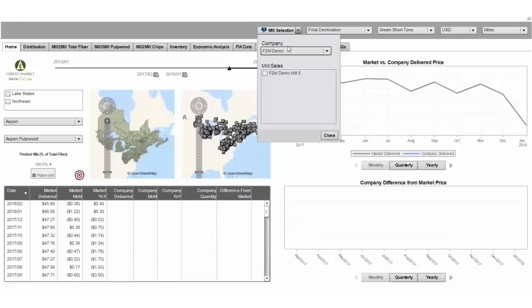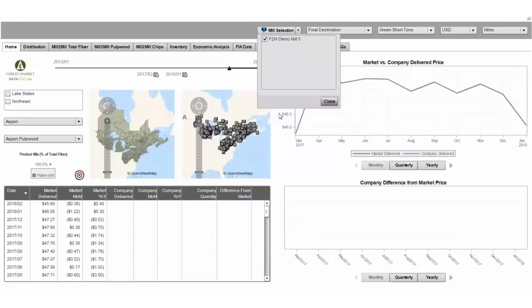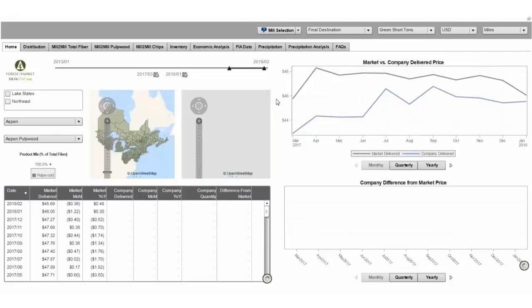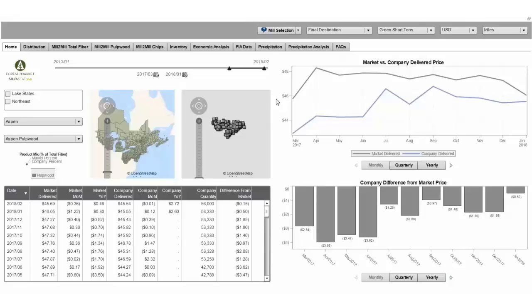So using the mill selection, you can then see your company's name and mills and select the mill or mills you would like to see data for. The time filter allows you to choose the date range of displayed data. You can also select between different areas.